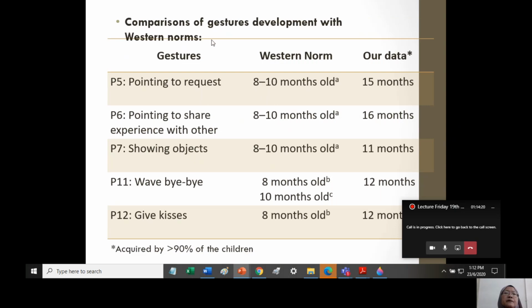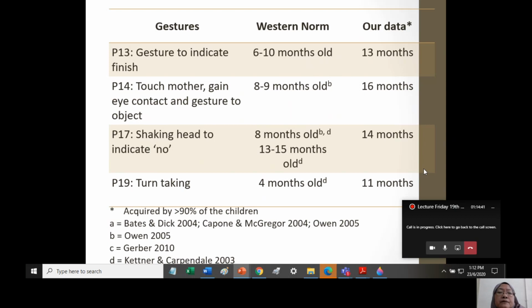And when you compare the norms, you find that our children basically are getting it later than the Western norms. The Western norms have it earlier, but we detected it a bit later for our children. So like this, okay.